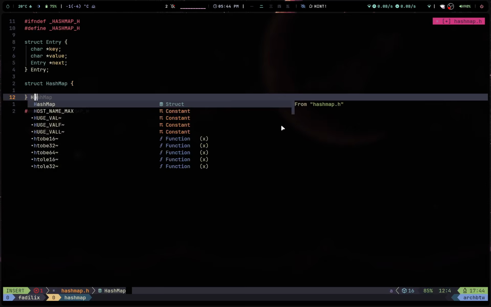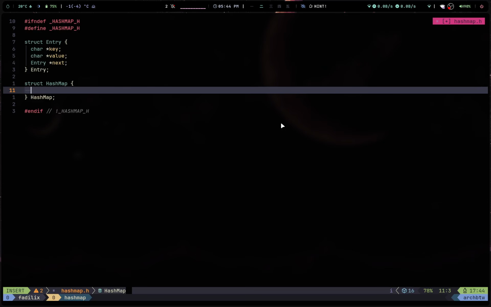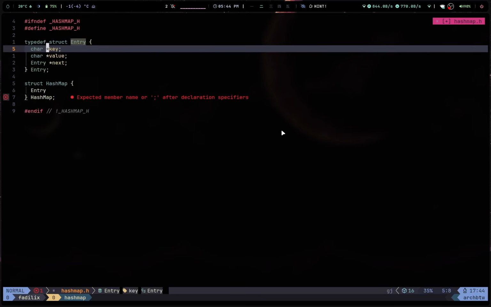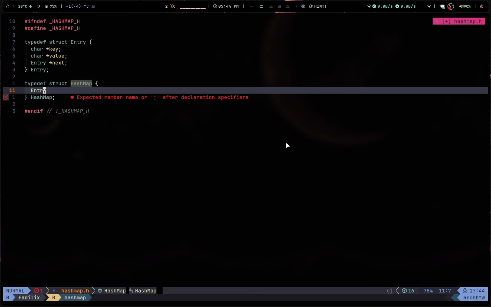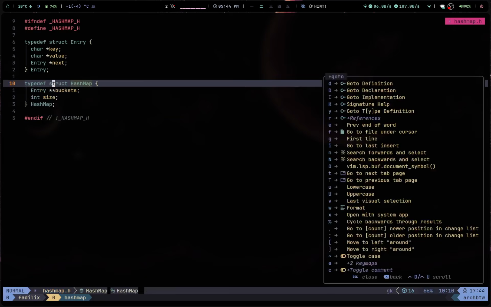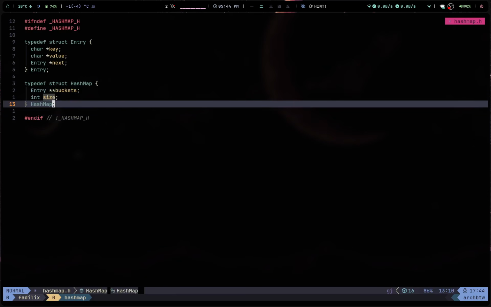So now the struct hash map is going to have buckets. Let me just add a typedef here. Typedef struct, yeah. I'm going to have here entries. Let's call it buckets, as we said. And we're going to have a size, which is an integer. Like this. So I think now we're good for the basic structure of the hash map.